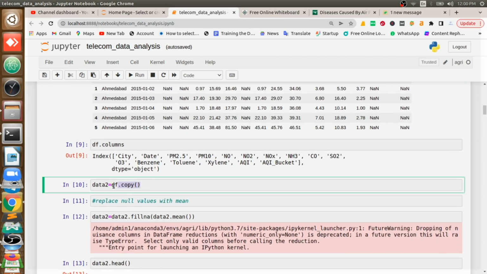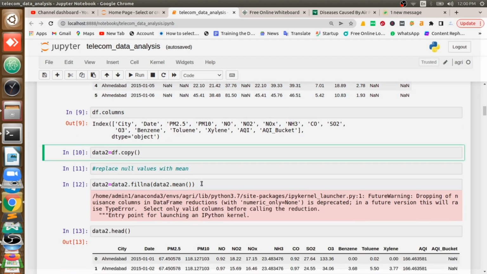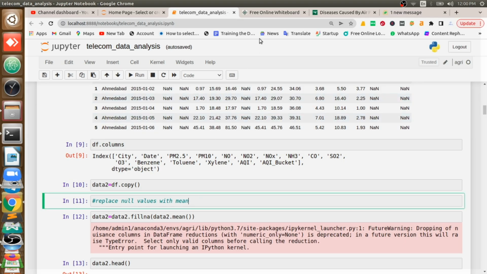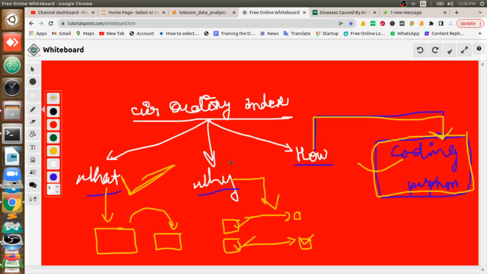Now here I will copy this data frame to another variable, say data2. Why I am doing that is, if some error occurs from here, I can trace back till here, not after that. It will save time. Now as I mentioned, there were so many empty values, and to fill the empty values, we'll see what techniques there are.